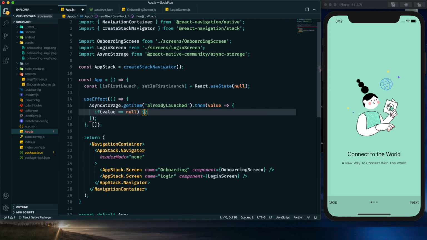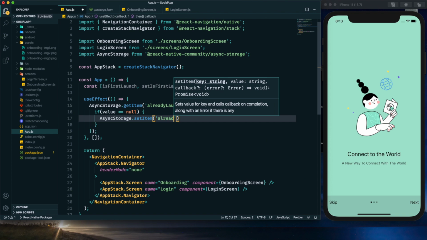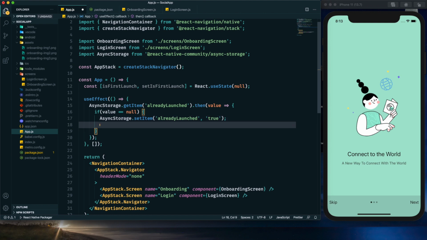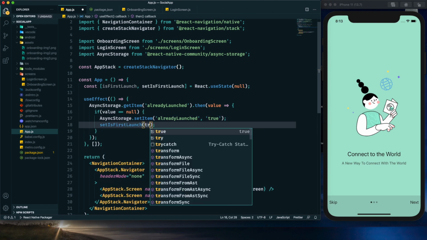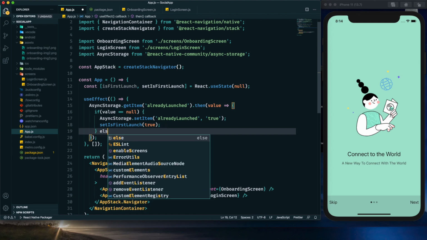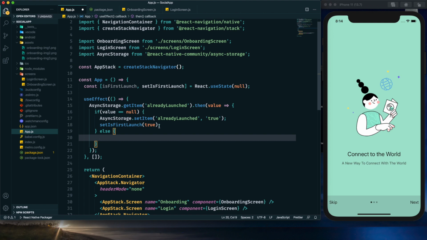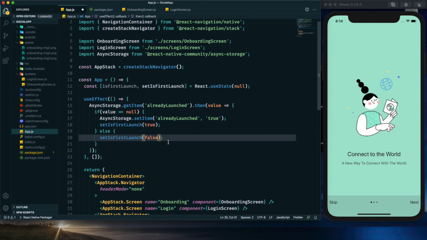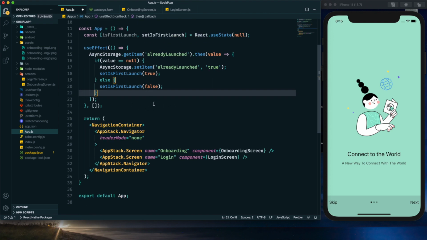Now if the value is null, then we will set this true value to this item, and we will update our state as well. So if the value is not set for this item, then we will set the item value and we will update the state with this true value. Else if this item has some value, then we will update our state as false. Now we can use this state value to display the screens accordingly.